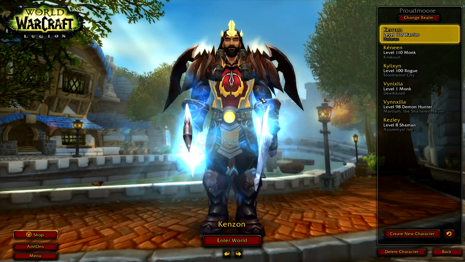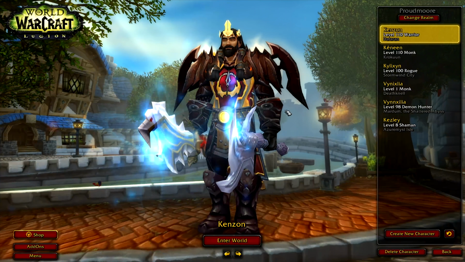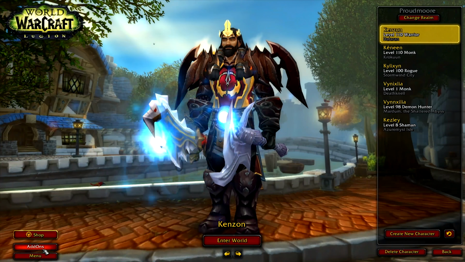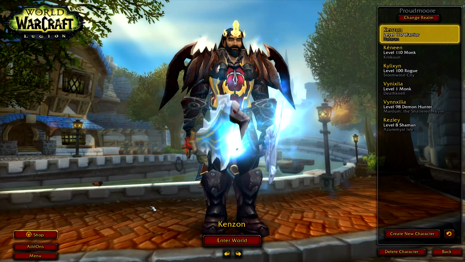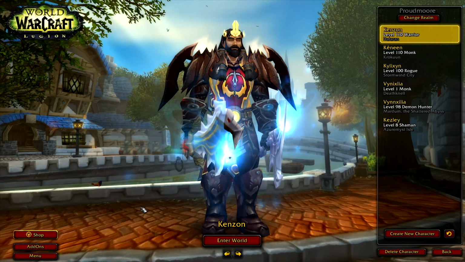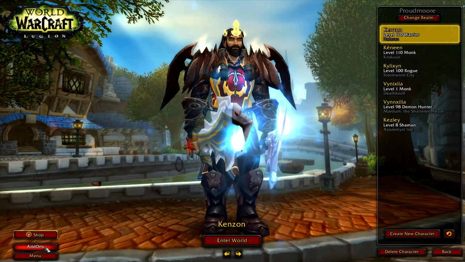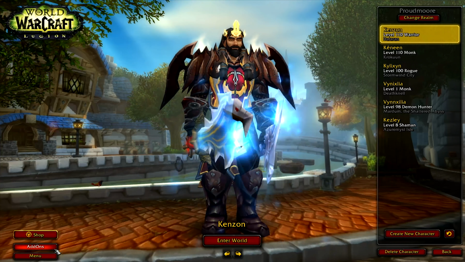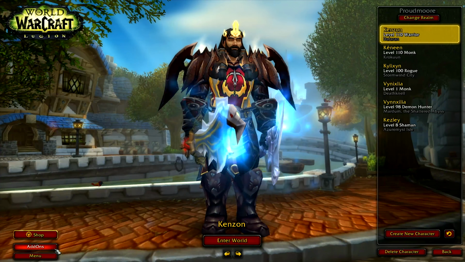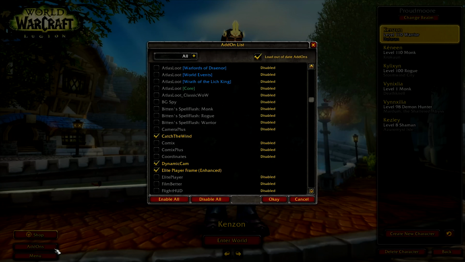Anyway, I want to quickly talk about two add-ons I got for the new year. They've been out for a little while, but I haven't really used any add-ons since. The reason I'm talking about them is because they kind of breathe new life into WoW, so I'll probably be using them for the expansion. The two I'm talking about are Dynamic Cam and Catch the Wind.